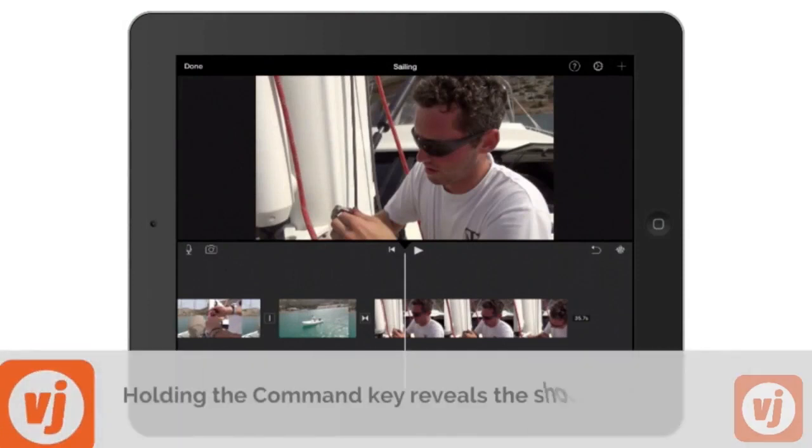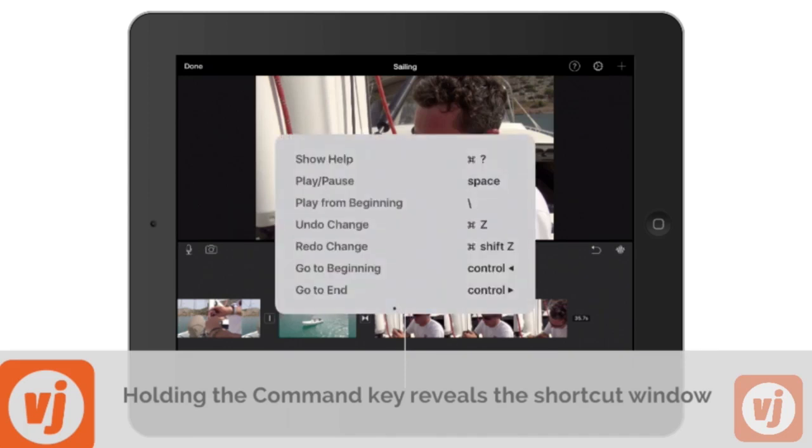So if you hold the Command key down with your keyboard connected, a shortcut window will open that shows you what all the keyboard shortcuts are, and you can swipe through this. So there's more than just what you're seeing here. You can swipe through to see what they are. You don't choose them from here. This is just a list to show you what they are.